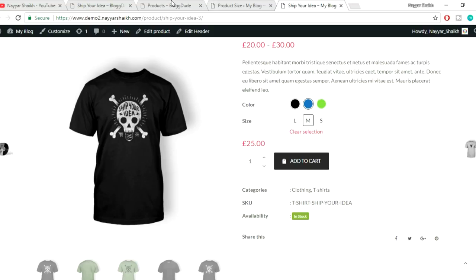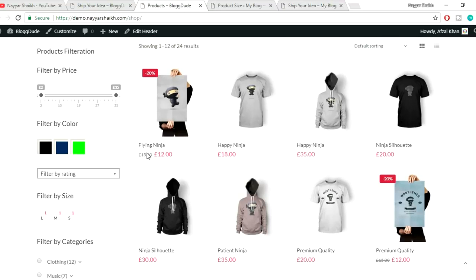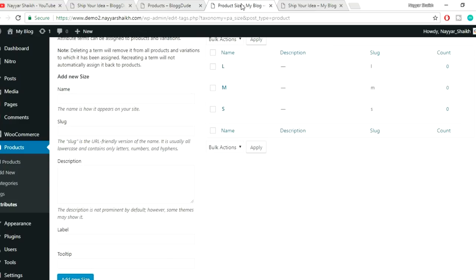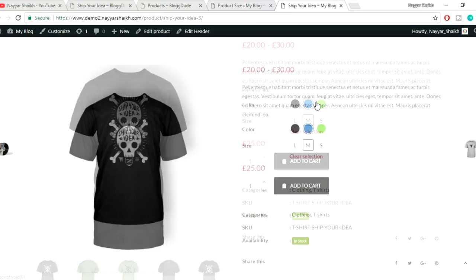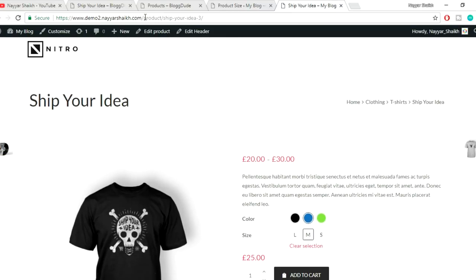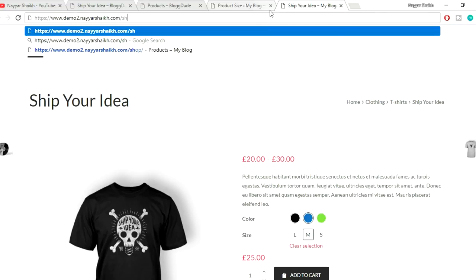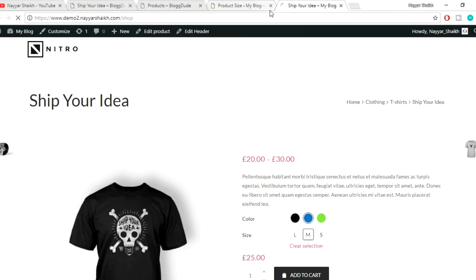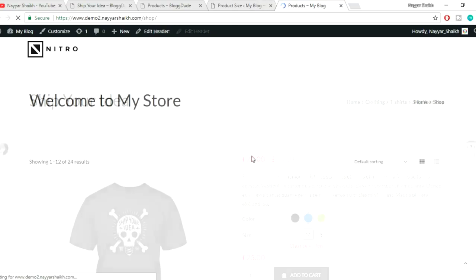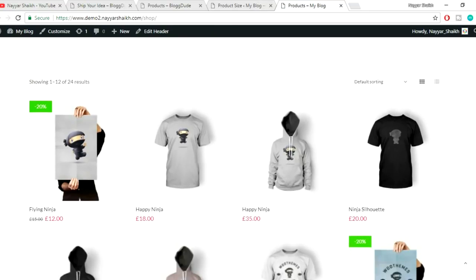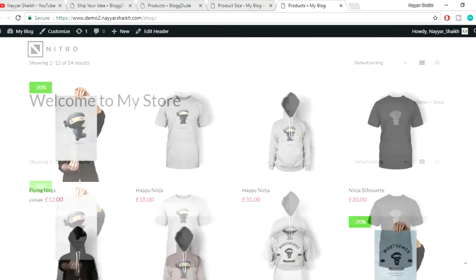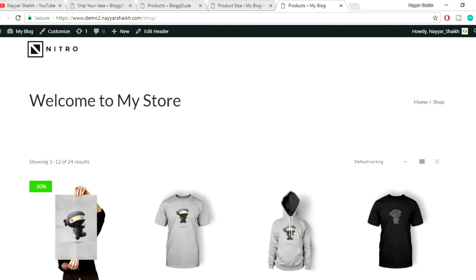Now let's see how to add filter options, filtration by price, by color, and so on. To do so, again, come back over here. First, let's create a sidebar. If you see your shop page, just type in your domain name, your website name, and after that /shop. Okay, you'll get to your shop page. Now this is our shop page. It does not have a sidebar. So first let's add a sidebar, and after that we can add different attributes in the sidebar.